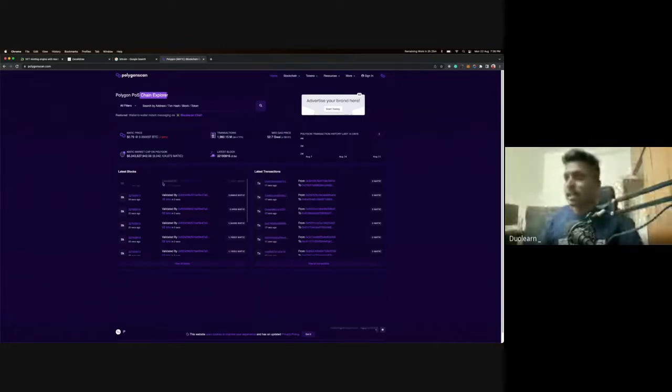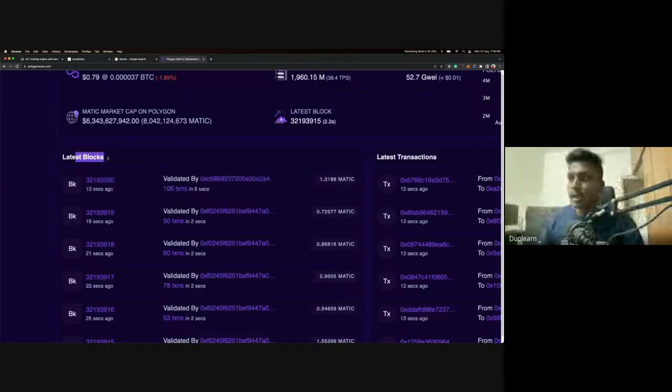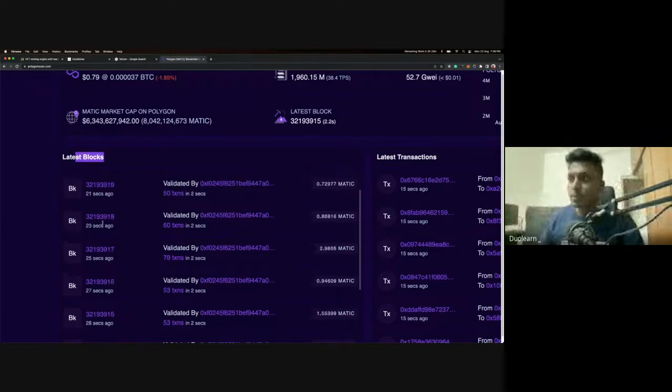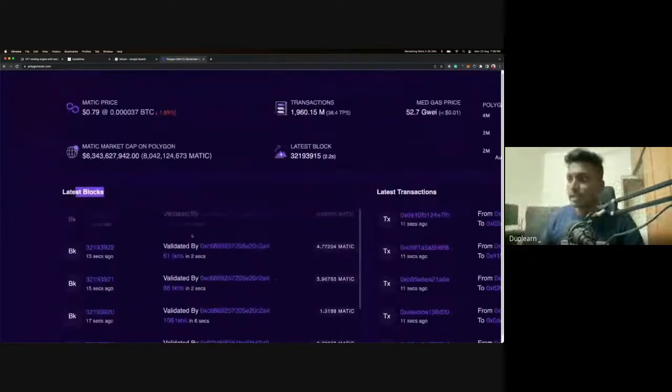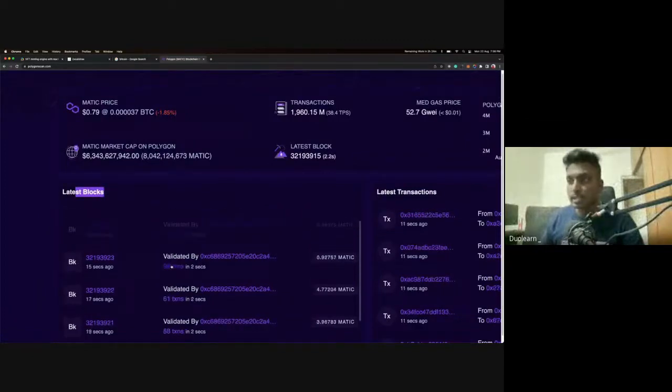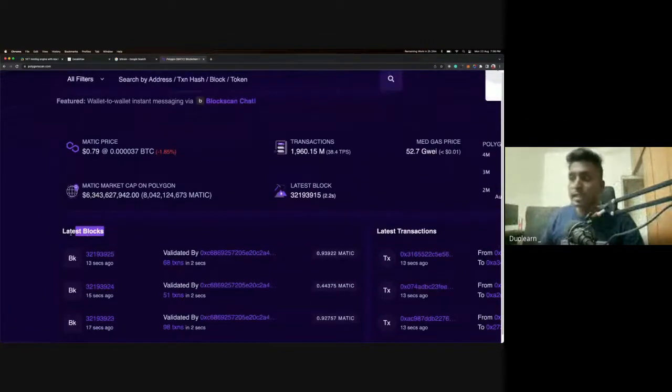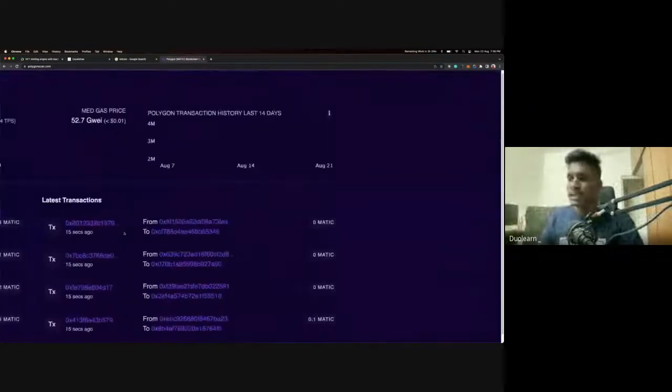As you can see here, new blocks are being added for every transaction. There are 98 transactions here, 61 transactions here, 88 transactions here. So these are the latest blocks being minted live, in real time on Polygon. Here the latest transactions happen. So let's just inspect this transaction.